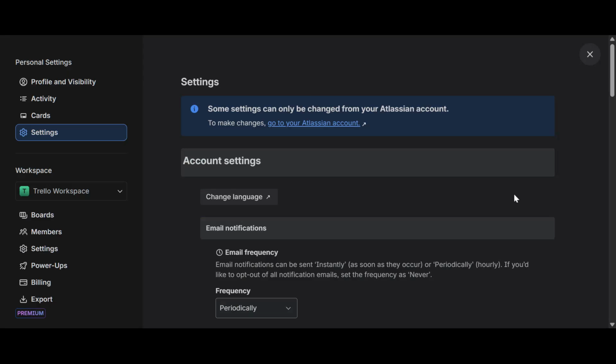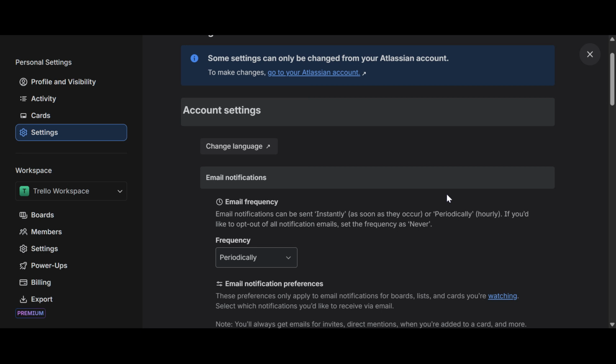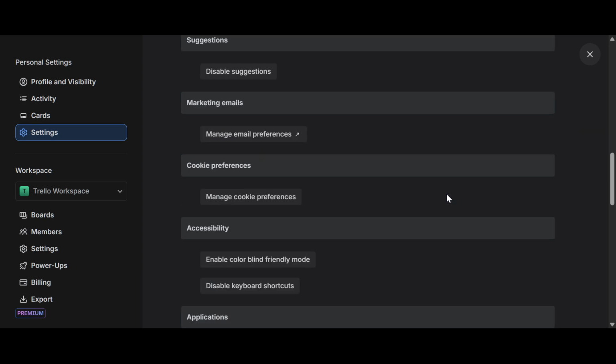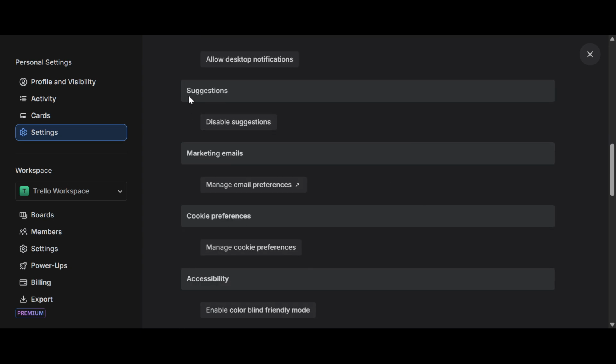This will take you to your Trello account settings page, where you can manage different preferences and configurations related to your profile and overall Trello experience. Now that you're on the settings page, you may need to scroll down to find the suggestions option. Trello places this setting further down in the list, so keep scrolling until you see it.